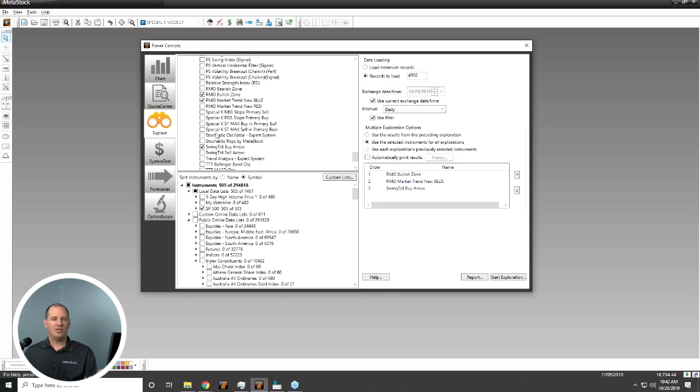Okay, so now instead of having to go down to summary and then try and figure out how to rearrange it, we've put the scanner options right here. So I can move this down here, I can move this up. So then I can set my scan here. I can also set whether I want to use the results from the preceding exploration or all explorations.